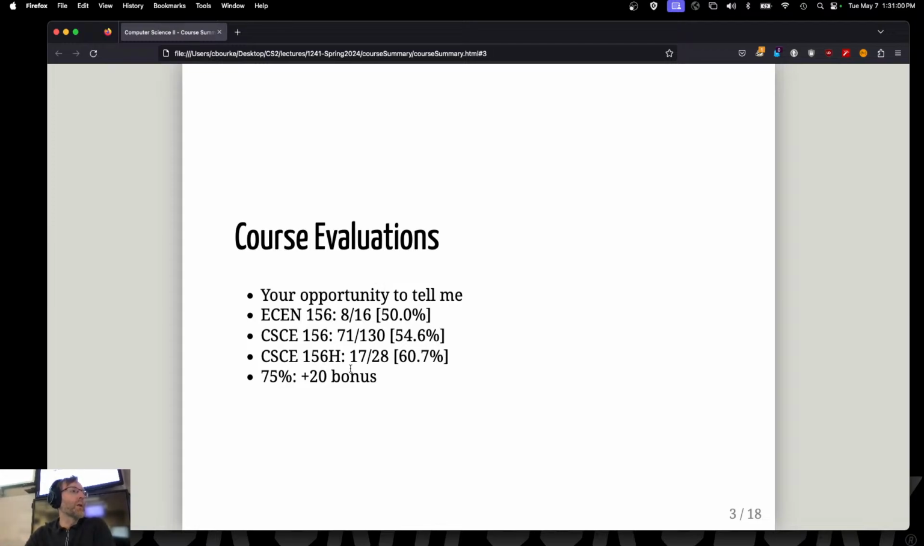So make sure that you're filling that out, because if we reach 75%, and we're at 50% right now, we'll go ahead and tack on 20 points bonus on the starter points there. So we're currently at 50%. We just need exactly 4 more people to fill this out, and we're good. But it has to be done by Friday, because that's when the end of the course is.